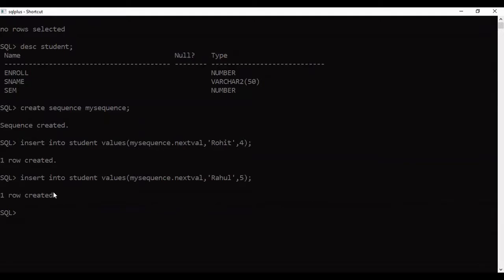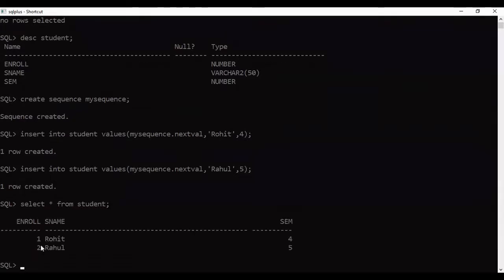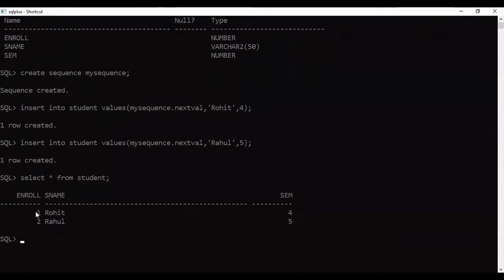So now 2 rows are created. Okay. Now let's see in a student table. So select star from student. So here we can see the enrollment number, whose value is not specified by us. We have just written my sequence dot next val the very first time, so it will store 1.